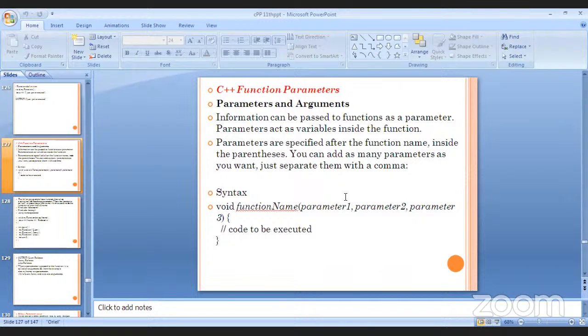C++ functions and parameters we will see in the next lecture. Okay, so today we'll stop here.